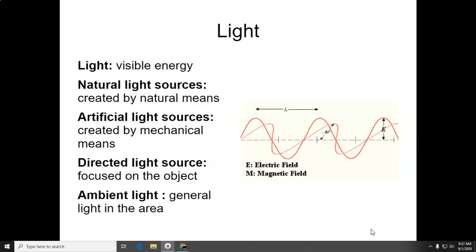Artificial light sources are created by mechanical means, like our regular light bulbs and LED lights, things of that nature. A directed light source is focused on the object itself, like a spotlight. And ambient light is general light in the area. It's like being in a room with no blinds on the windows and the artificial lights off. The room is still light, but it's not bright. It's just the ambient light, the natural light of the room.